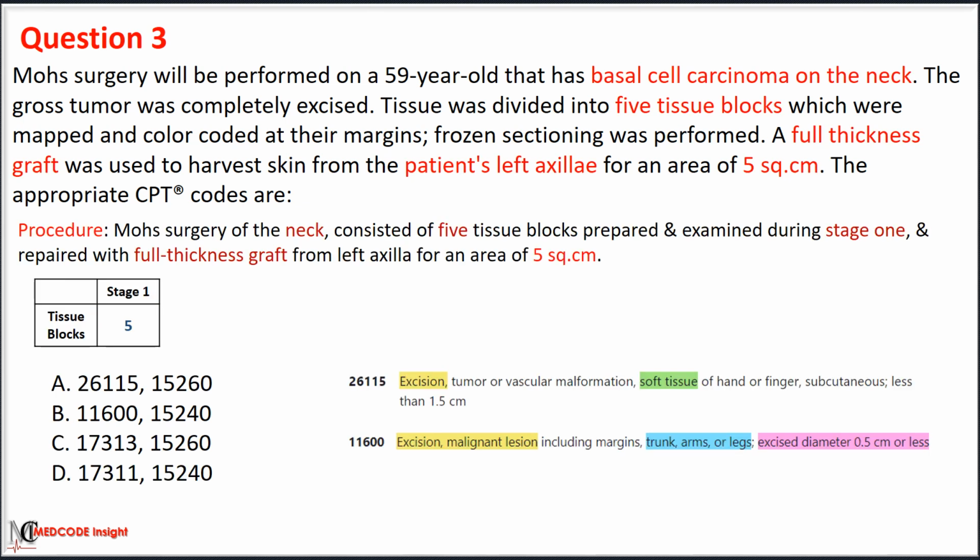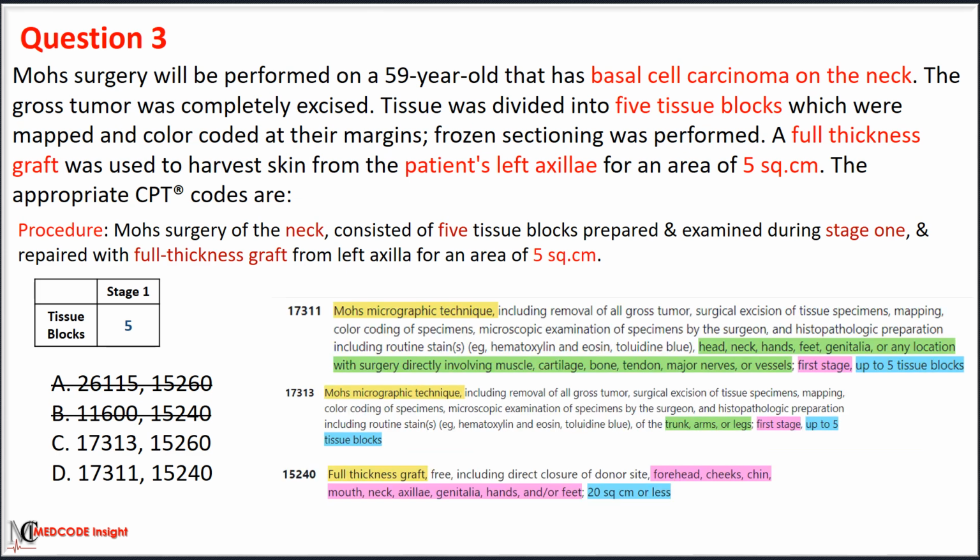The first step is to determine the type of the procedure performed. In the given scenario, Mohs surgery of the neck consisted of 5 tissue blocks prepared and examined during stage 1, and it was repaired with a full thickness graft from the left axilla. First, we will eliminate option A and B, as both codes pertain to excision processes. After eliminating option A and B, we will eliminate options based on the anatomic site.